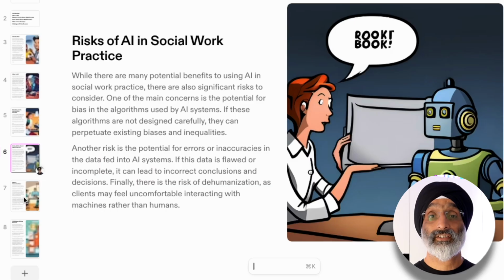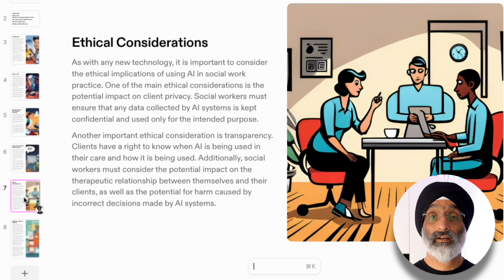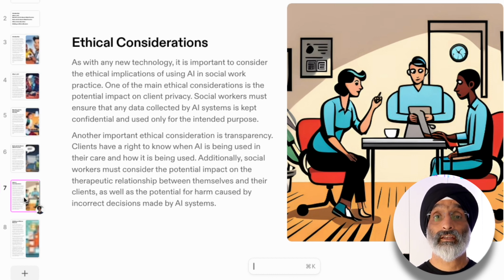The next slide looks at ethical considerations. I like how issues of client privacy, confidentiality, and transparency when it comes to ensuring clients know that AI is being used in their work are explored. I also like how there is a reference to the impact that using AI can have on the social worker and their ability to create a therapeutic relationship.